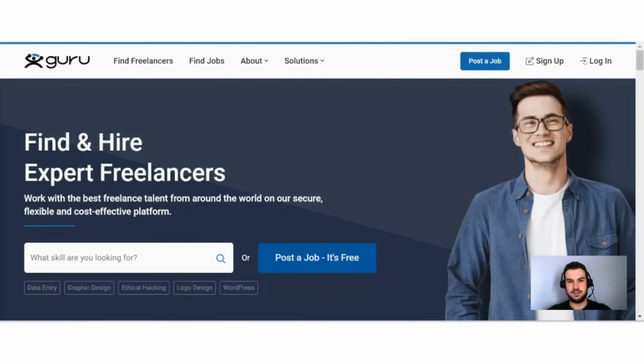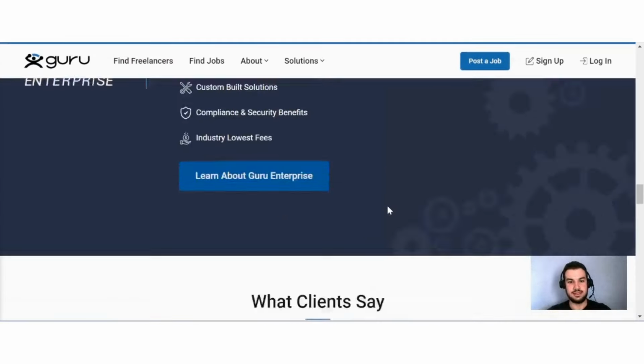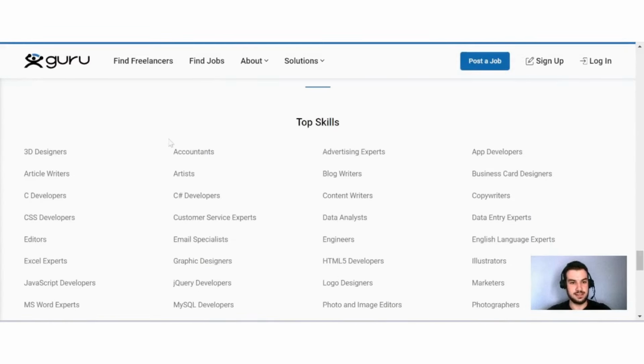Okay, guys, the next website that I want to discuss with you here is called Guru. And on Guru, it is a website where you can find many different freelance jobs. They say here, if I go down, there are over 800,000 employees worldwide, 1 million paid invoices, and $250 million paid to freelancers. And they also have a 99% customer satisfaction rate, which is quite good if you think about it. Now, if I go down all the way here, you can find the many different jobs that are available here. You can see here the top skills are 3D designers, accountants, email specialists, and also data entry experts.